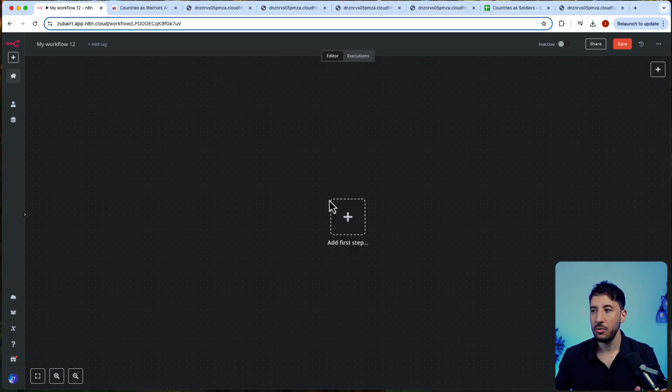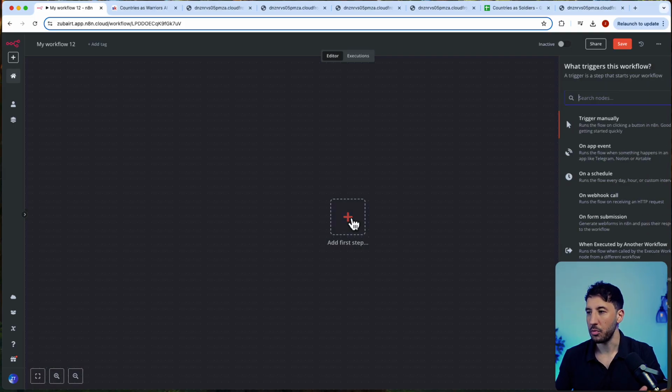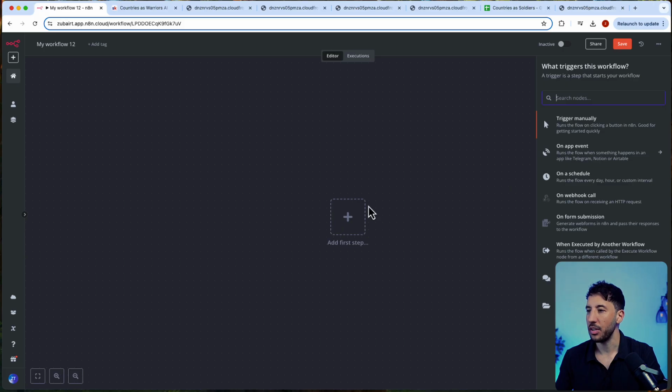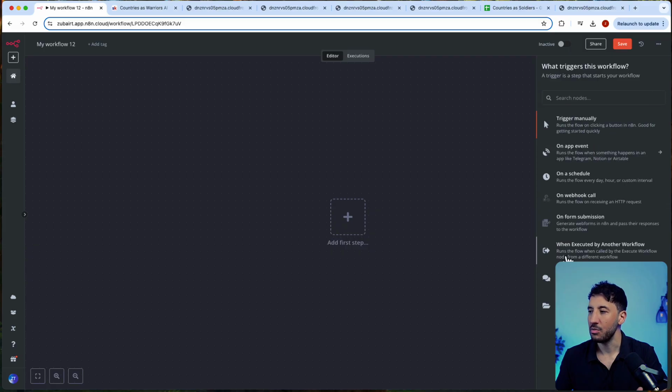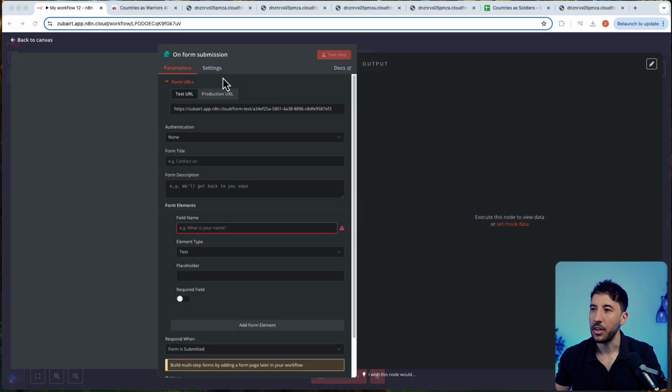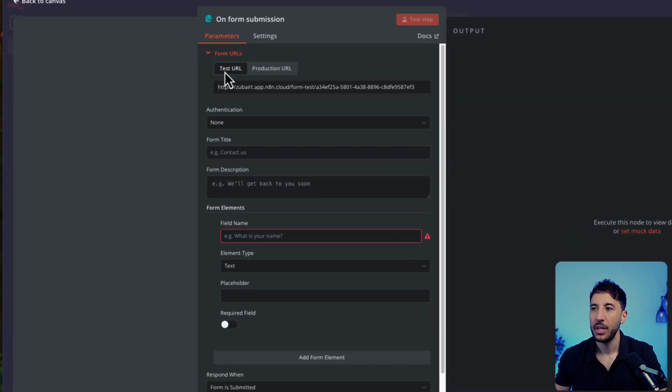All right, so the first thing we need to do is add a form trigger, right? This is going to be very, very simple. All you have to do is click on the first step. You're going to search for form, and there are multiple forms here, but I'm just going to use the native n8n form. So if you just say on form submission, there you go. So now our form submission gets pulled up. You can do a test URL or production, but we're going to keep it in test.